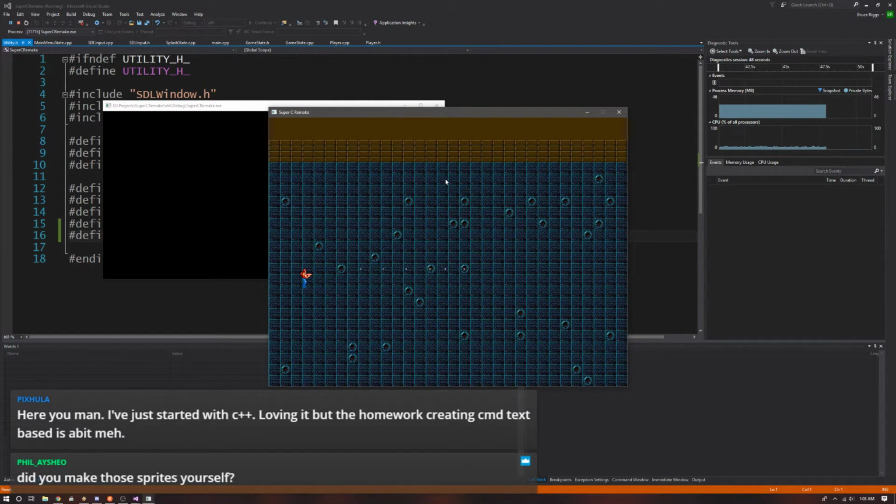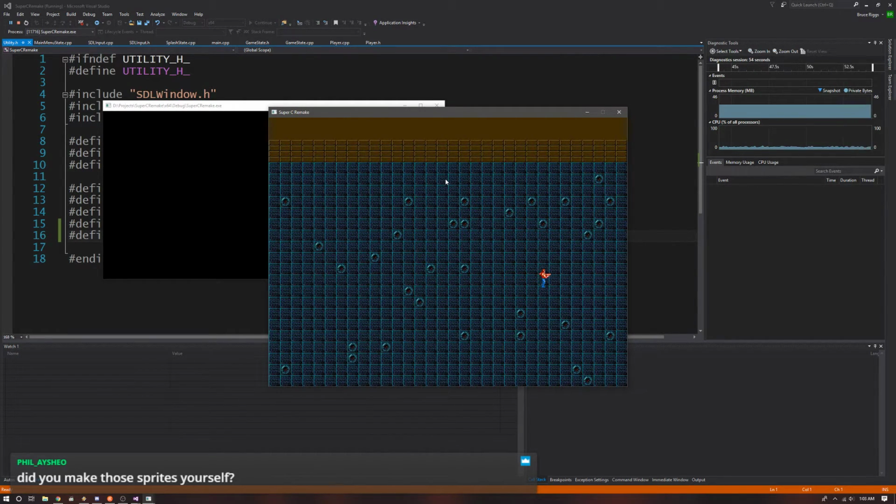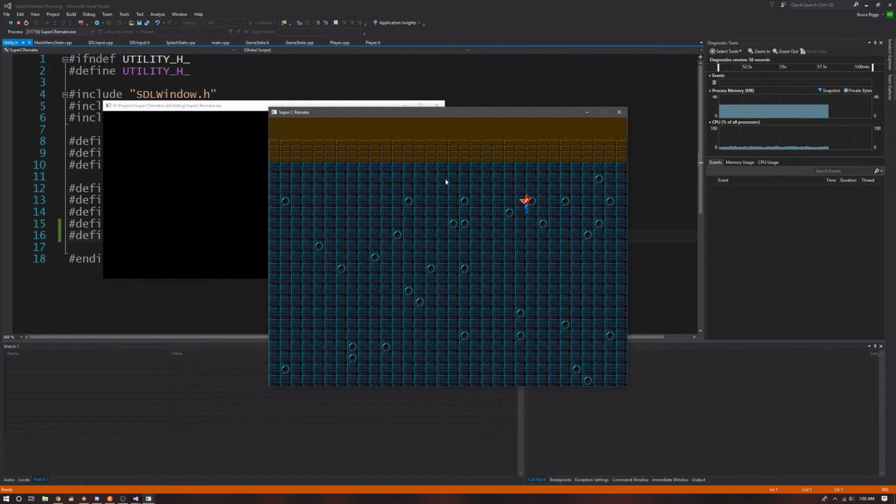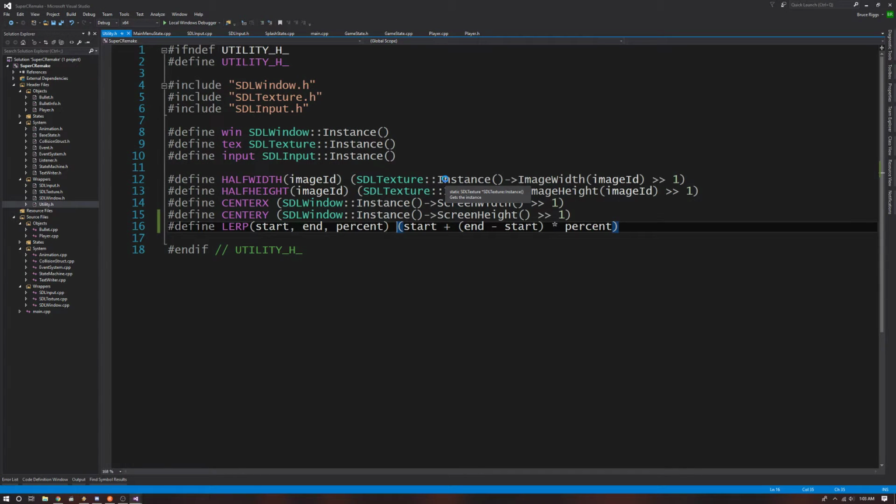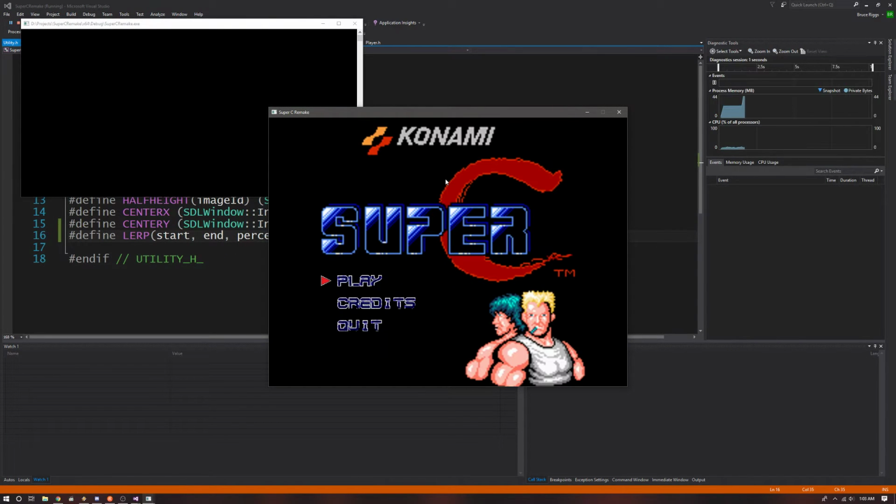Hey man, just started with C++, loving it, but the homework creating command text based is a bit meh. Did you make the... No, I stole the sprites from an NES game, from the second Contra game. But the font for play, credits, and quit, I didn't steal that font. You can download free fonts online. So I downloaded that font and I used it in my code.